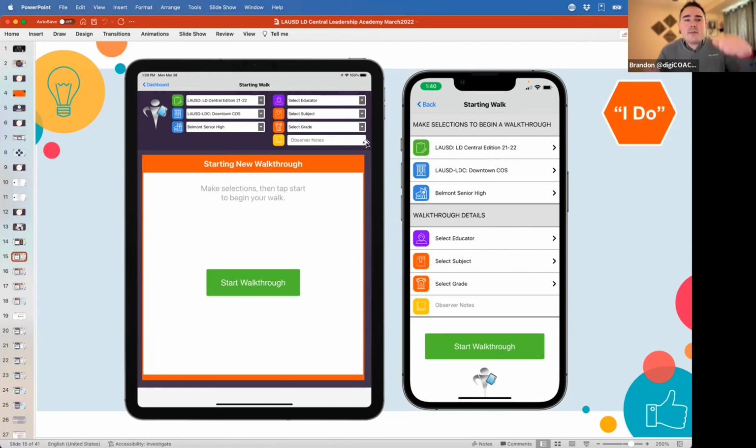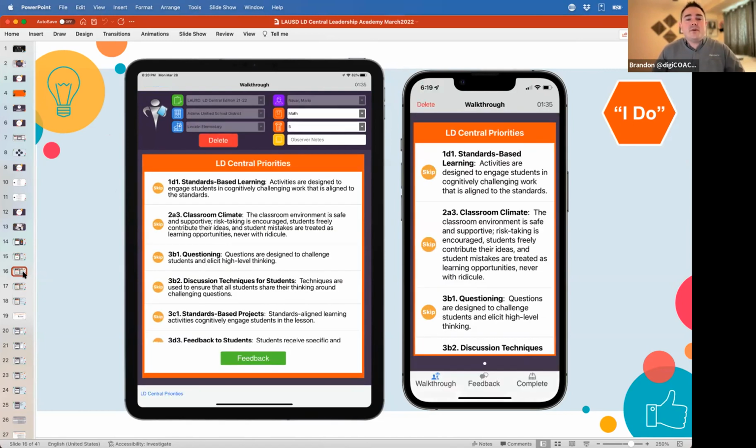If you're following along on your iPad and you have your screen in landscape mode, you'll find these same drop downs, but over here on the left-hand side of your device. So we're in a classroom. We're going to tell the system we're supporting Jessica, who's doing a math lesson with third grade students. We start our walkthrough and we land here in the focus area with our 6 look-fors.